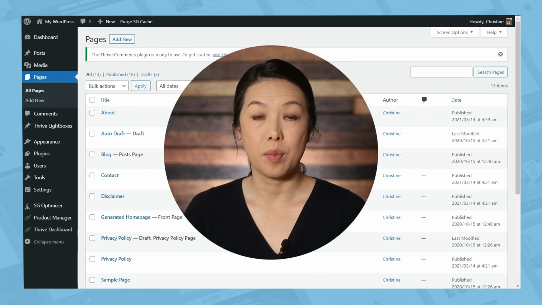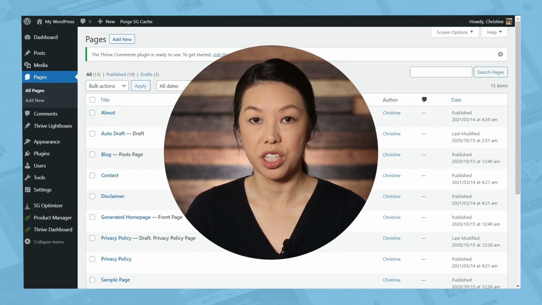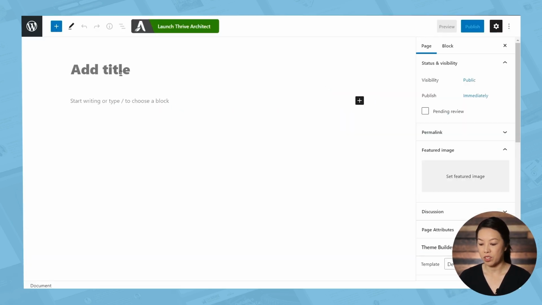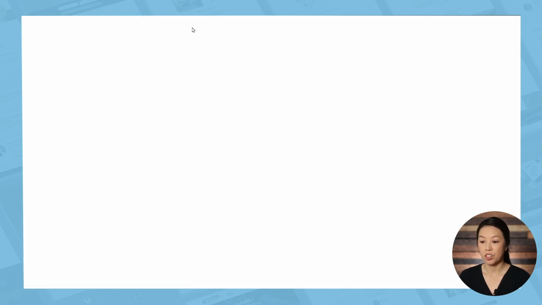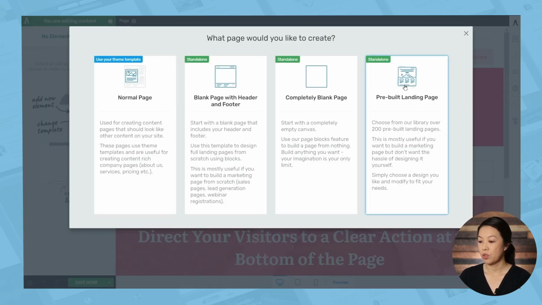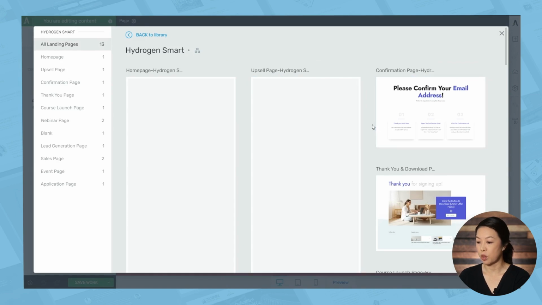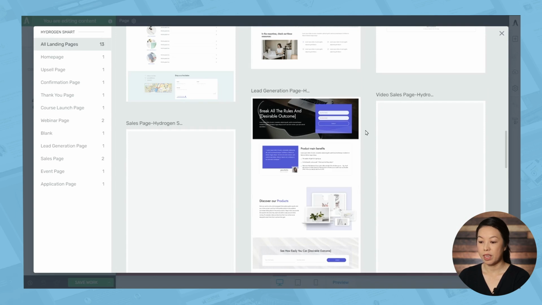So let's say I'd like to set up a landing page for my email list opt-in, and I'm offering a free cheat sheet. So let's start by creating a new page. Let's give the page a name. I'll go ahead and publish it, and I'll launch Thrive Architect. Then I'll choose Pre-Built Landing Page, and I'll choose one of these sets that I think looks nice. So let's choose Hydrogen Smart. And let's use the lead generation page.